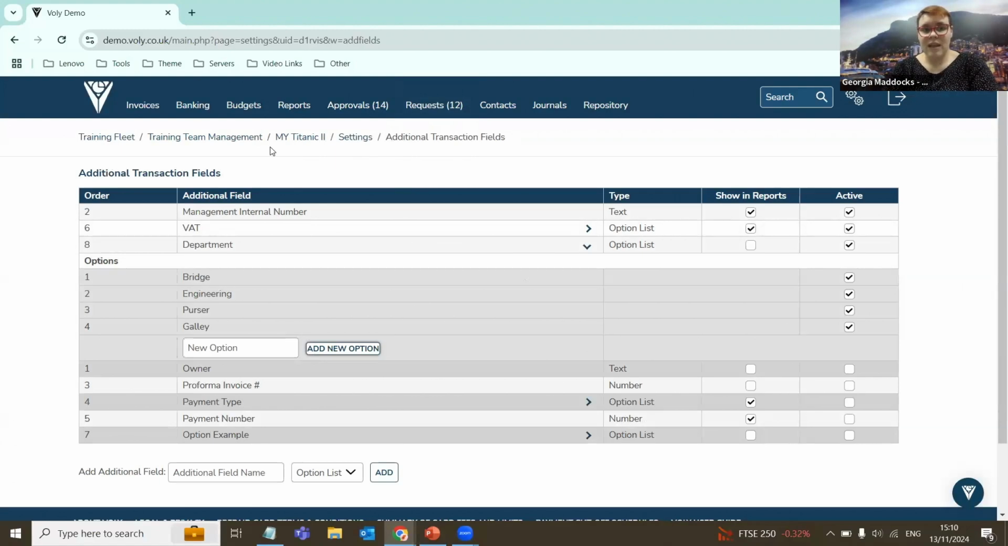Joe's going to talk to us now about some of the budgeting options in our reports. Fab. Thank you very much, Georgia.